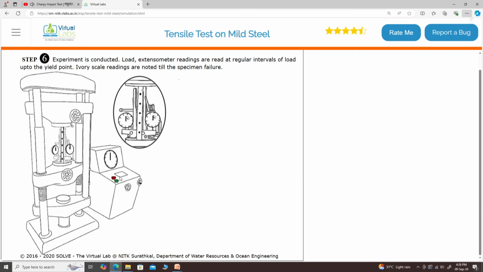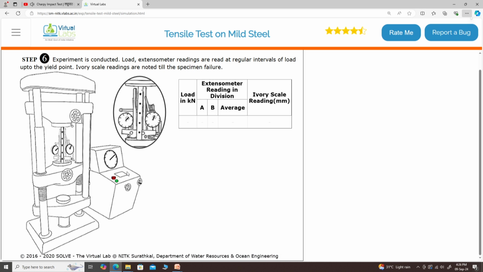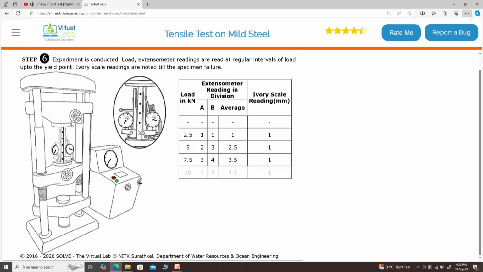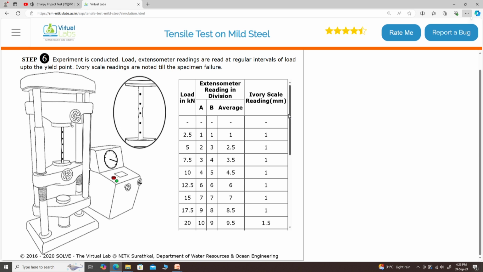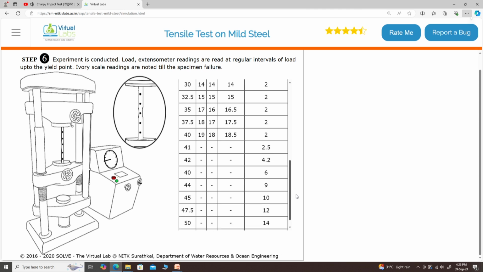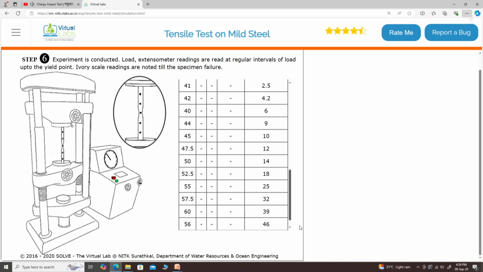Step 6 is now switching on the machine so that the gradual load is applied. The green button is to be pushed here and the load is being applied. Slowly you can see the extensometer is taking readings and the load is applied very gradually. Slowly the reading is being added time and again. So this is now ready.